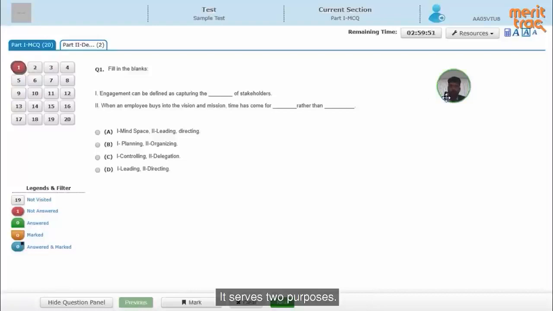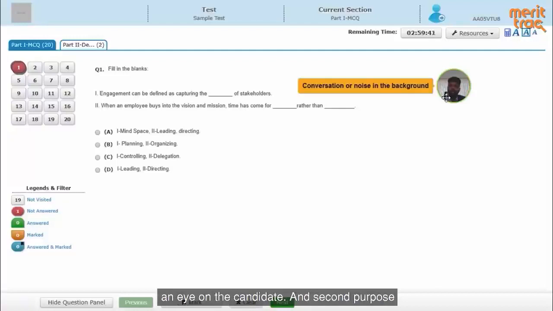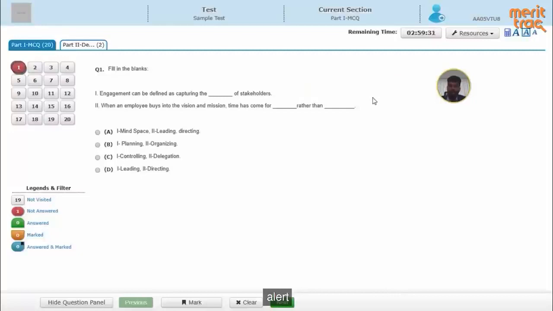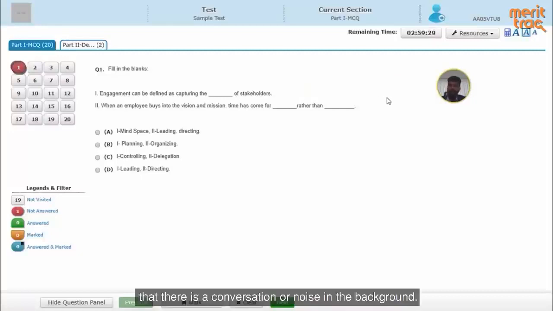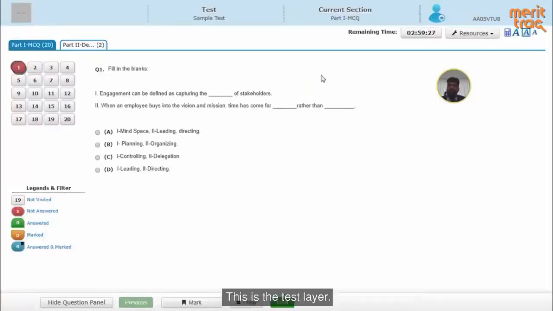It serves two purposes. One is to keep the candidate conscious of the fact that even though he or she is giving the exam remotely, there is still a system or a live proctor keeping an eye on the candidate. And the second purpose is to throw an alert whenever the candidate is violating any of the rules. So as I'm continuously speaking, the system has detected and thrown an alert that there is a conversation or noise in the background.